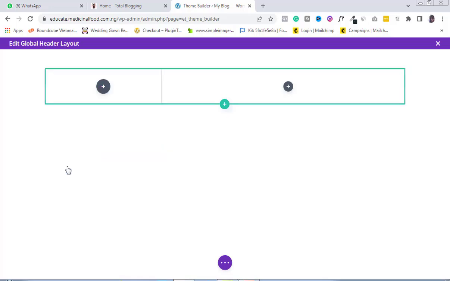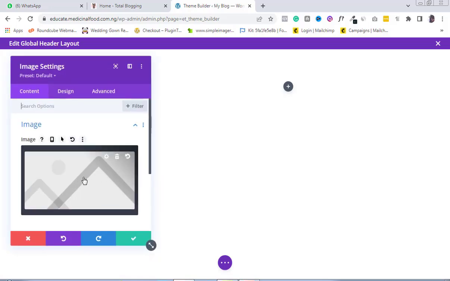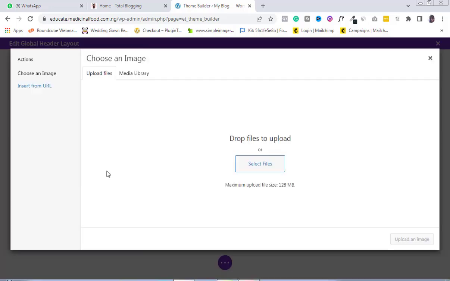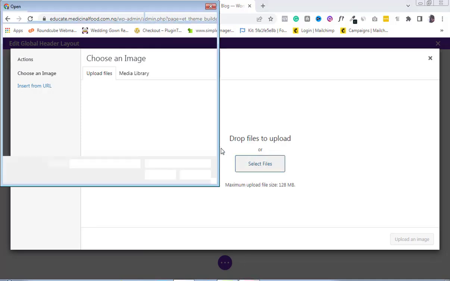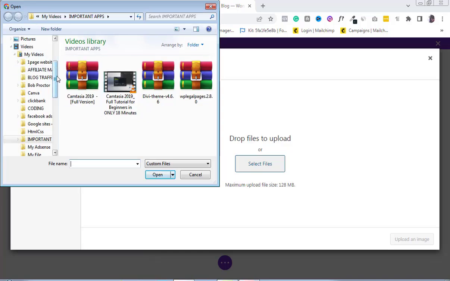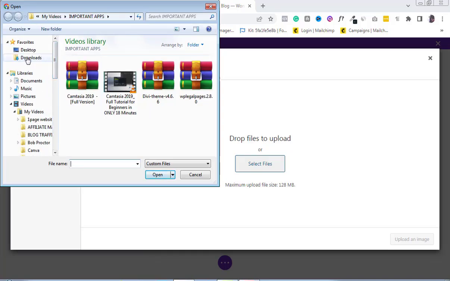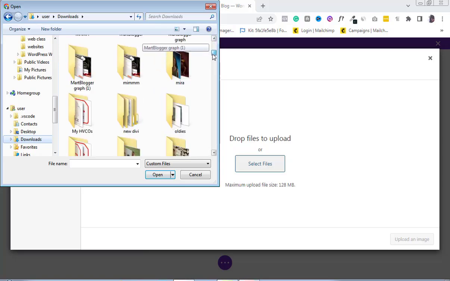I'm going to click on image. Okay, I'm going to click on this horizontal box. All right, so I will be choosing an image from my computer. Okay, so I'm going to be selecting file. I'll go to where my image is saved on my computer. Let me search for it.